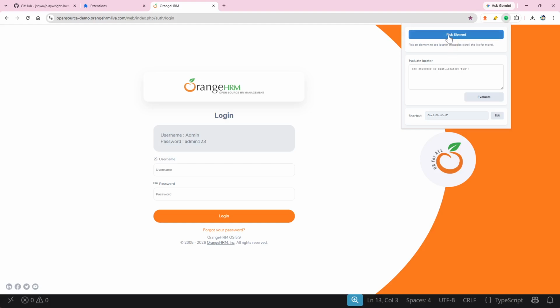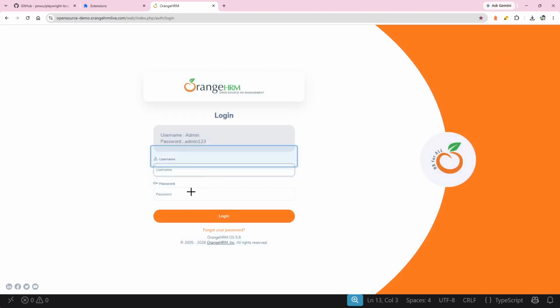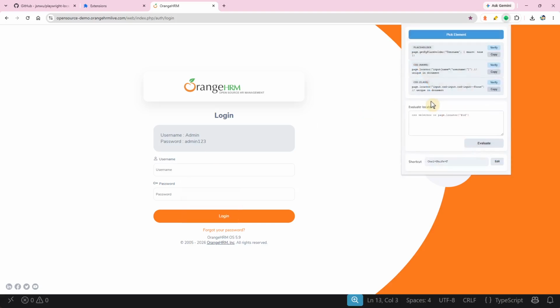You have to click on pick element, and then click on the field or the web element for which you are looking for the Playwright locator, like getByRole, which you can use with the page fixture. So I will click here, and it will start scanning all the unique web locators.